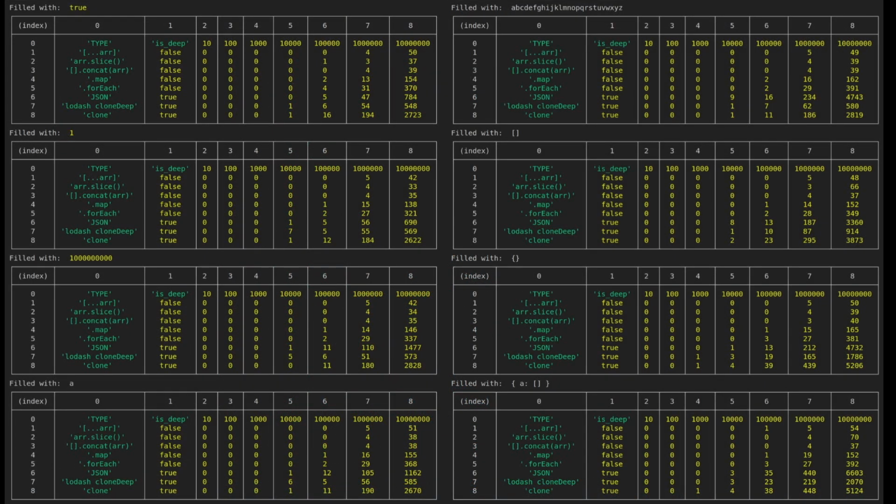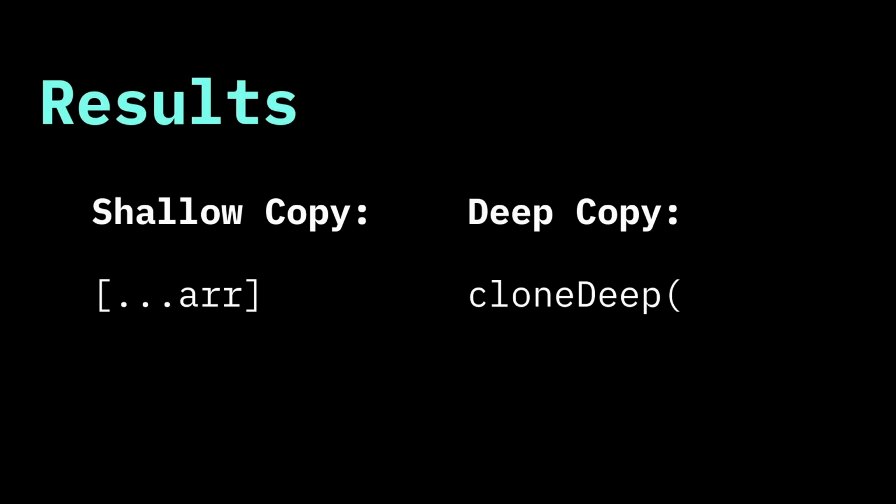But the results are clear for deep cloning. Lodash's cloneDeep is the fastest and most consistent of the ones I tested. So moving forward, I'll be using destructuring for shallow copy and cloneDeep for deep copies.